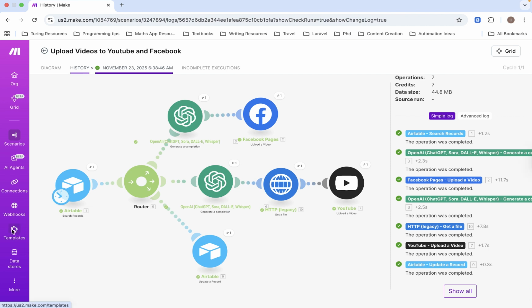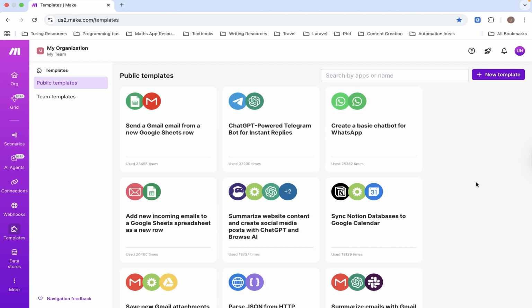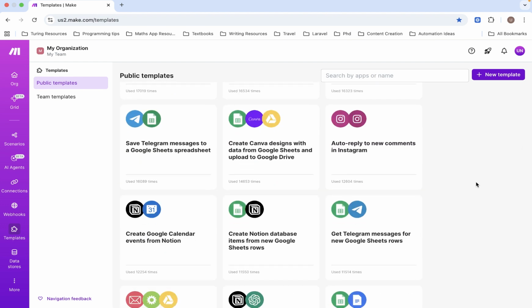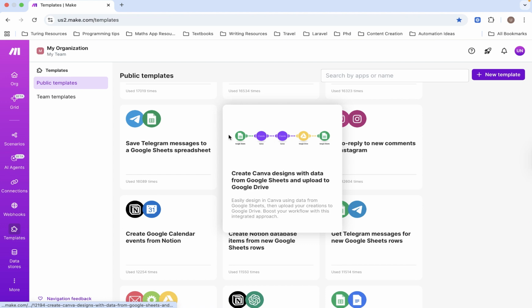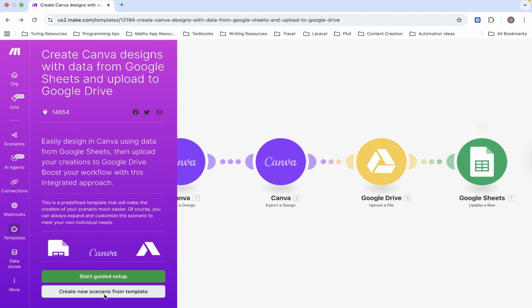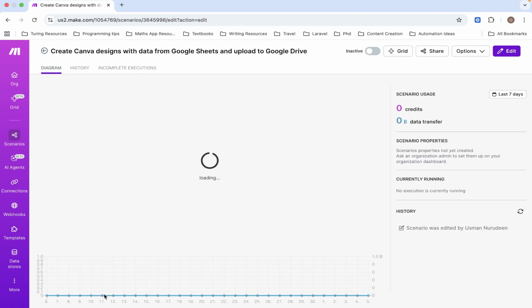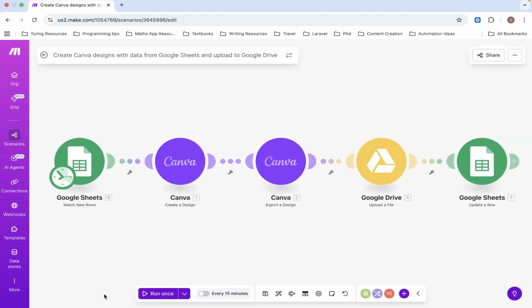Now the next part is templates. Make.com also has thousands of templates. These are pre-built automations you can use or study. So you can see from here we have pre-built templates you can explore, use, or just study to know how they were created. To use one of these, you could just click on them. So this is the template. So from here, you can create a new scenario from template. So if I click on this now, it will automatically convert this to my own scenario. Then I can make edits and make every necessary connection.